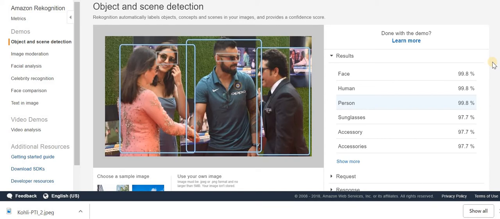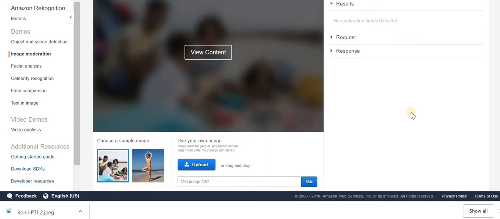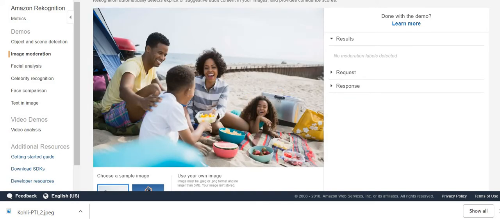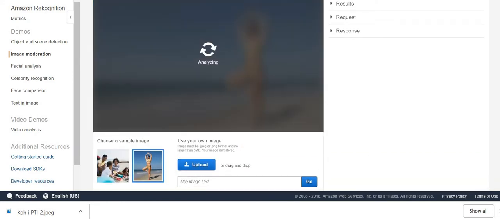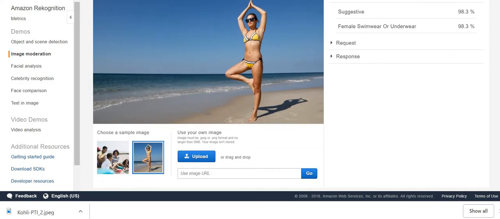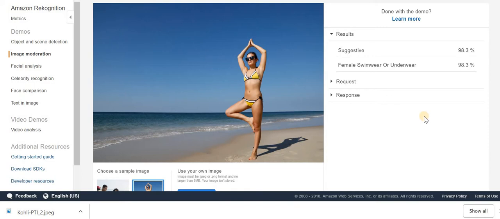So let's see what other features it has. Another feature is image moderation. You can see the view is a bit blurred out because you don't want to show some images which are not meant to be seen by children or anyone else. In this case this is all right, but in this case it's blurred out because there's a woman wearing a bikini, although it has detected it's swimwear, underwear, and so on and so forth. This might not be appropriate for some children or some people.